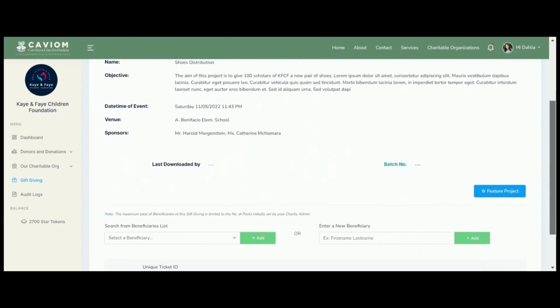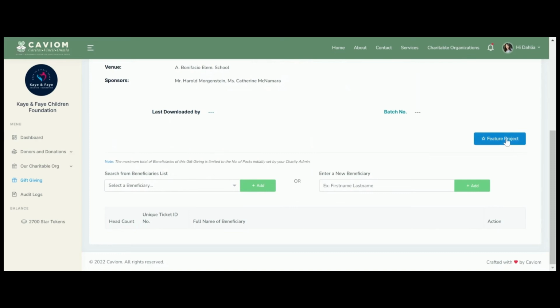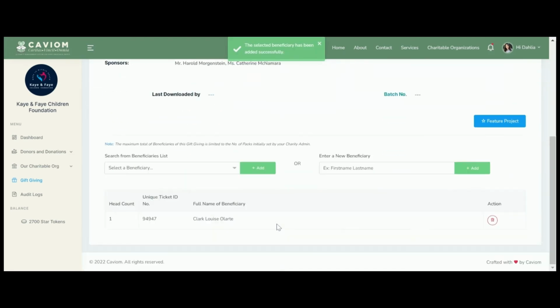You can actually use the information from gift giving to create a featured project. The first way of adding a participant is selecting from the drop-down, which will show the beneficiary list. The second way is by typing the name of the participant.